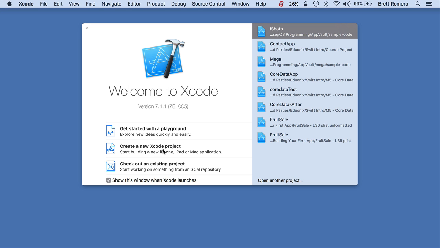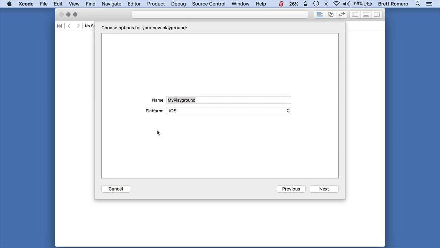Create a new Xcode project. This is where you actually get into building an application. And then there's check out an existing project. This is with a repository, which we're not going to use in this course. So I'll go ahead and start the playground so you can see what that looks like.